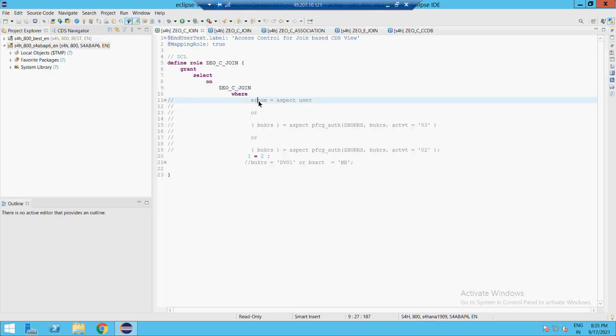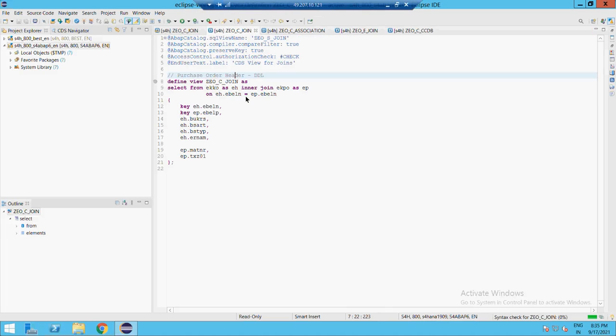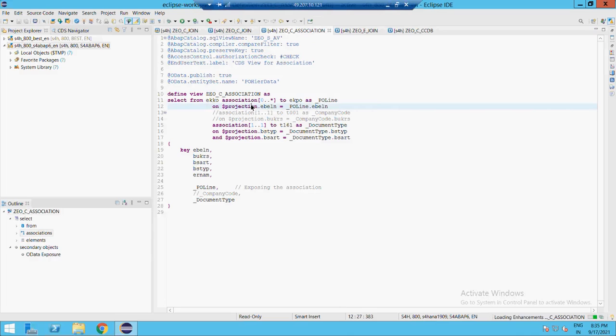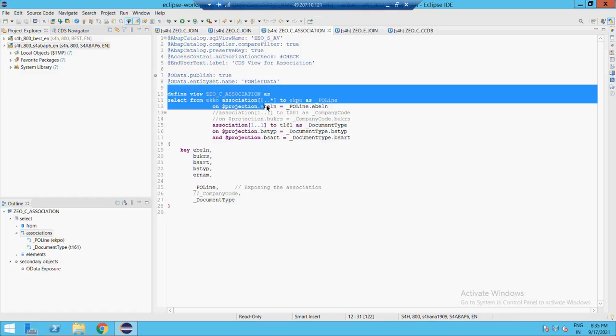Before that, let's quickly walk through the development that we had done in the earlier session, because this is something that we are going to use in the list report development that we are starting from today. What we learned in the earlier session is there are multiple ways of joining multiple data sources. Let's say in this case it's EKKO, EKPO. So we use joins as one way of joining the data. Another way of joining data coming from multiple data sources would be the association.